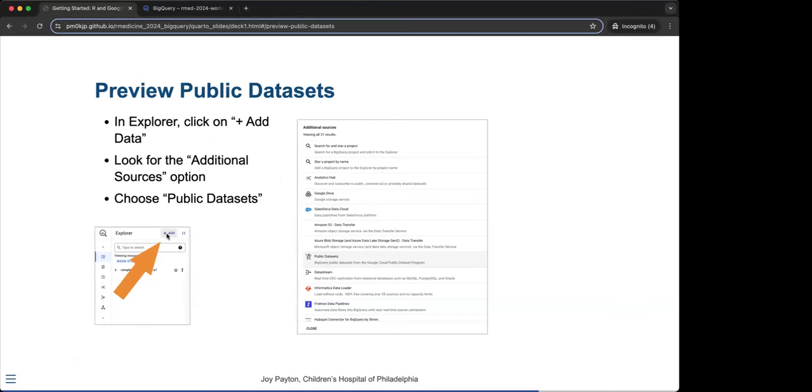So in your Explorer panel, at the top, there's a little plus sign and add. You're going to click on that, and you'll see a really long menu that gives you lots of ways to add data. You can add data from Amazon. You can add data from your computer. You can add data from a SQL database. You can add data from Google Cloud Storage. But you want to go down to additional sources. And about a third or a half of the way down, you'll see something that has a shopping cart in it, and it says public data sets. I want you to click on that.